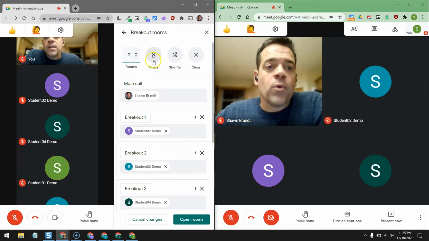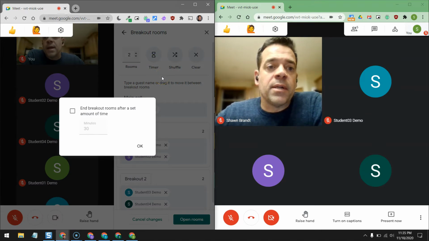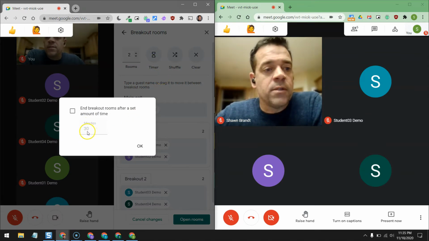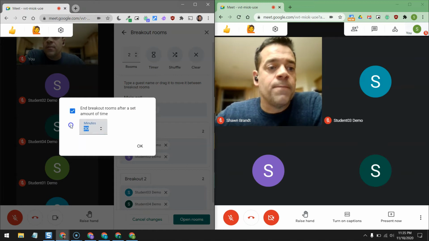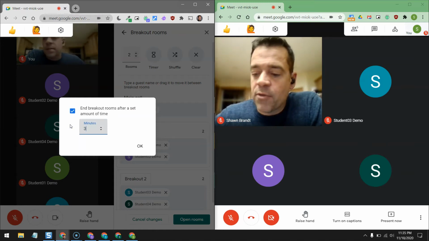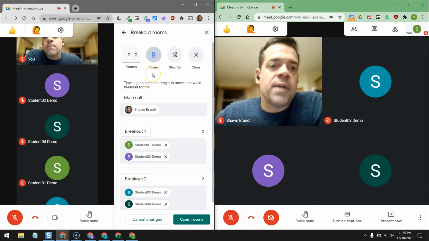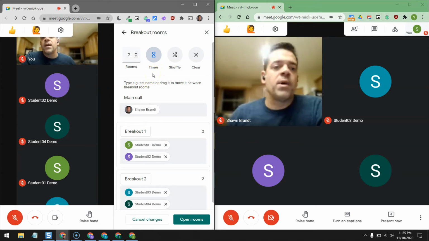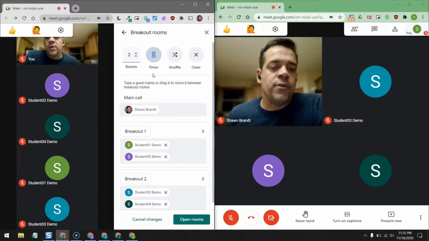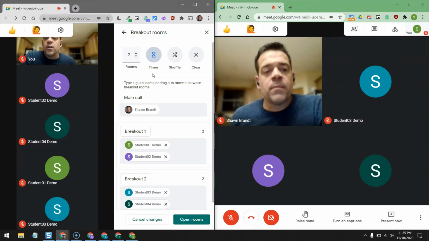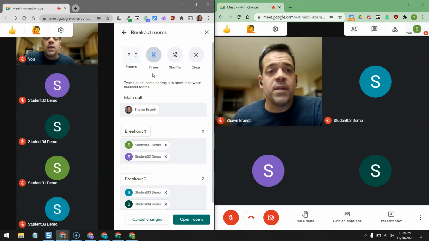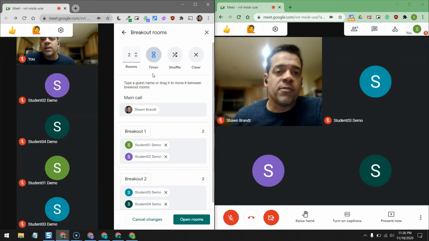And then we're going to take a look at the timer here, and I'm going to click on timer. By default, you can set a timer of 30 minutes. For this example, I'm just going to say 3 minutes. What's nice about the timer is that this keeps everybody on pace. So if you're doing a breakout room activity and you want everybody to work on something or discuss some questions for 5 minutes, this will allow you to set a timer and everybody will be told to go back to the main call after 5 minutes.